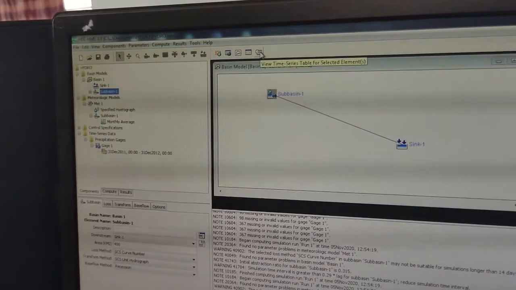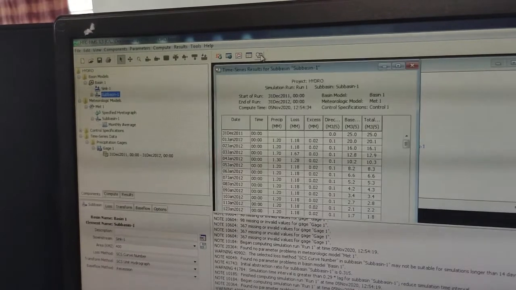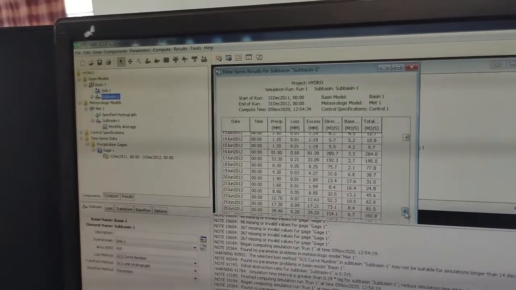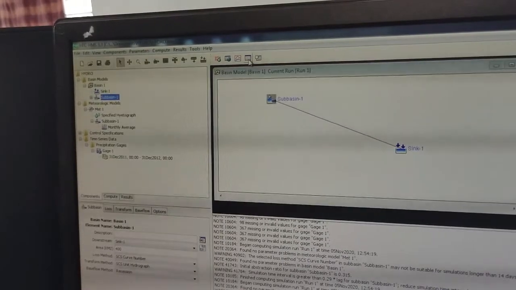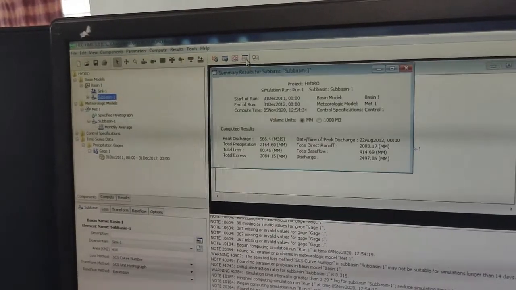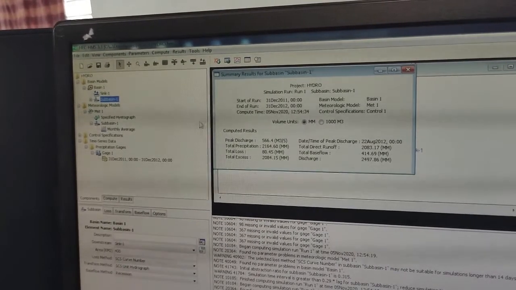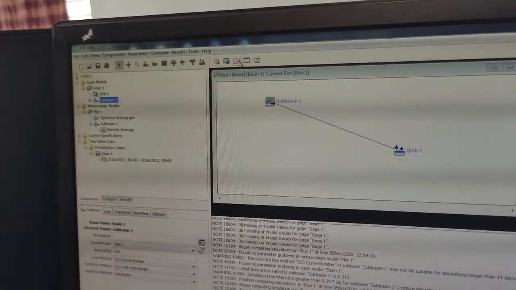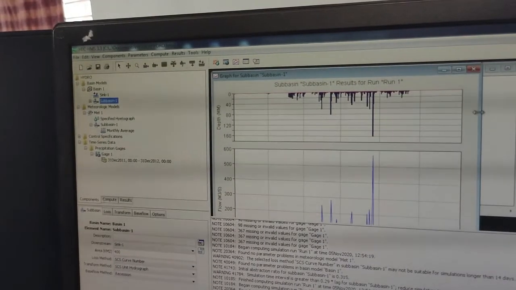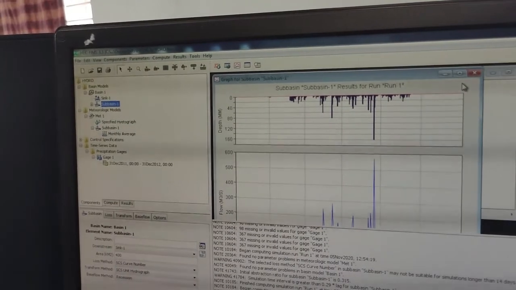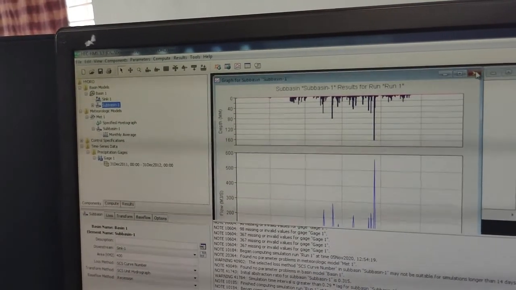This is the time series table. These were all the things that will come. These are all your results that will be displayed. Summary table for sub basin 1. This is the thing that we are searching for. These are the graphs that you have to show while preparing your lab manual for sub basin 1.